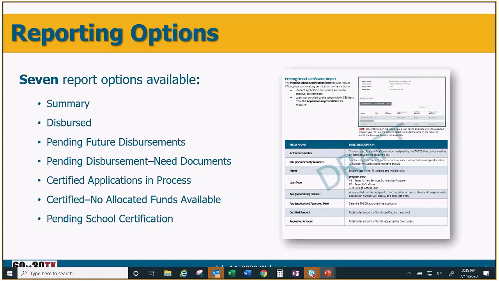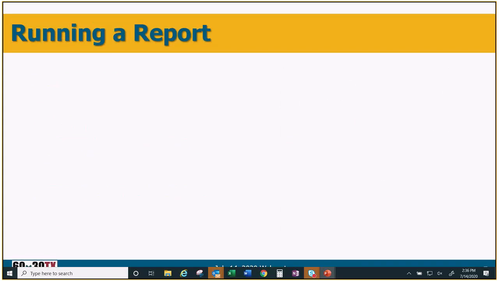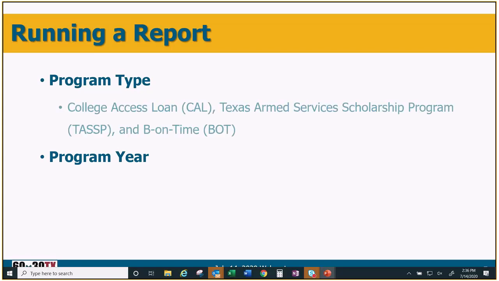Okay, so once you're in the system, one of the things we did in the instructions that we're trying to make very clear is how to extract the information that you want. The data is driven based on two main factors. The first one is the program type, and the second one is the program year. The program type is simply the program.